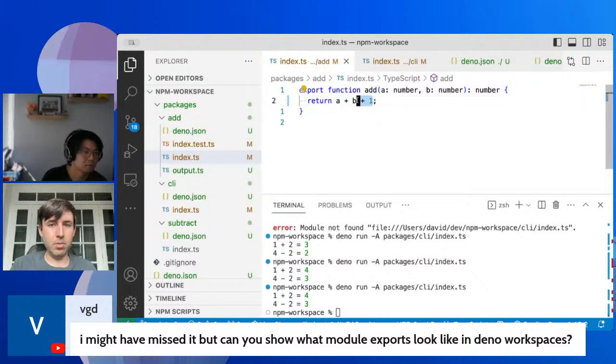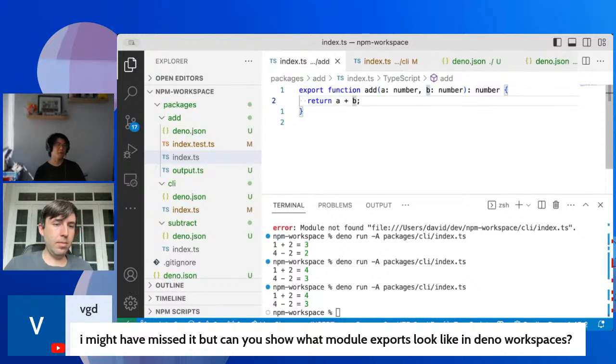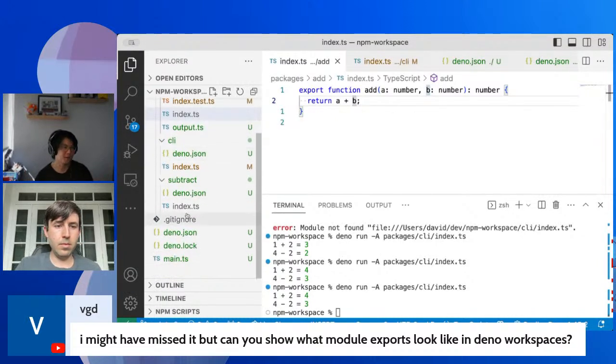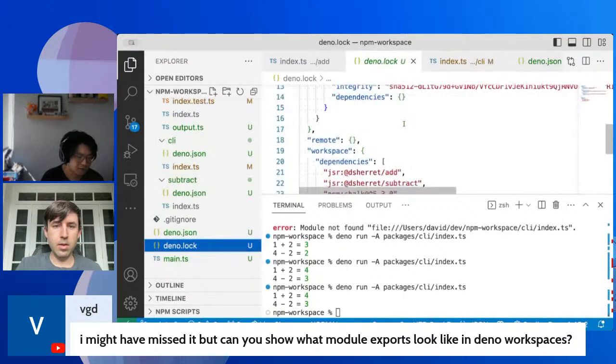It just runs it. And it's much simpler, especially working with different modules within a single repo, without all this unnecessary emitting of type definition files and things like that. So it's definitely a lot simpler.